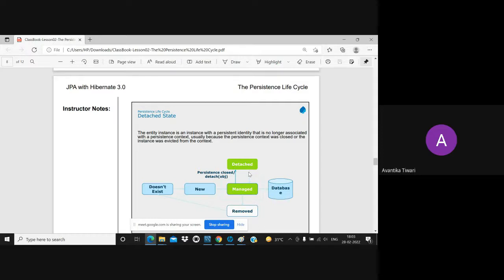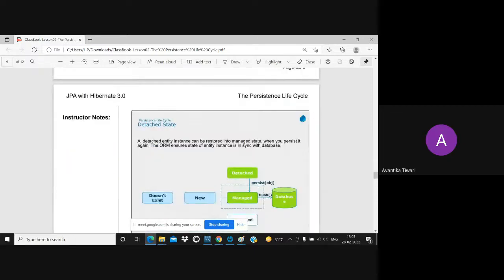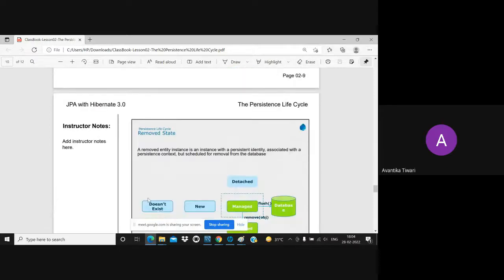Same thing, if you do it here using the detach method, it will enter the detached state, and it is possible to come back to the managed state from the detached state. Okay, how is it possible? By using the persist method one more time. So going and coming back between these two is easy just by invoking the right method. Okay. So nothing complicated in detached state also.